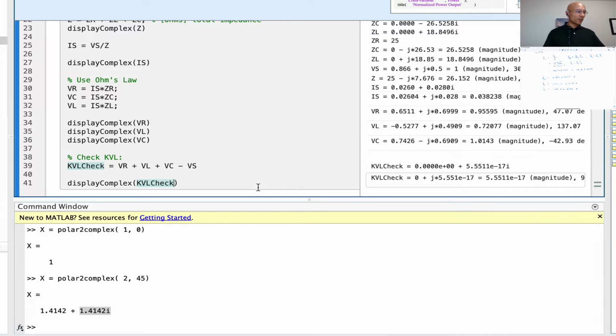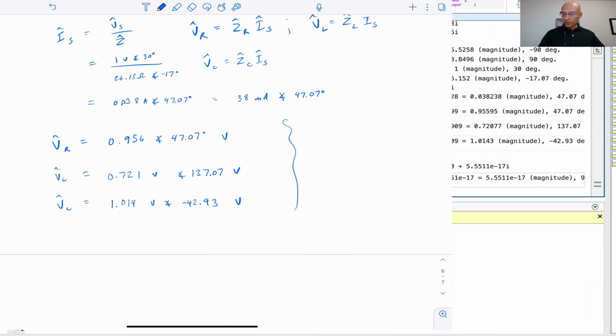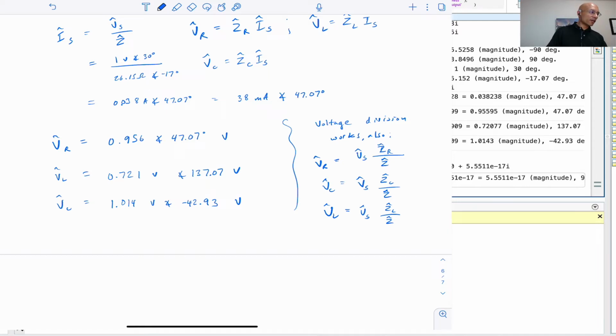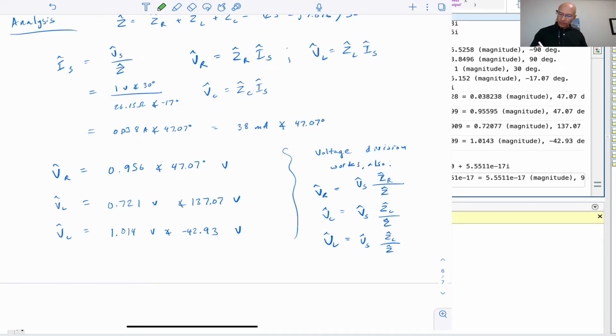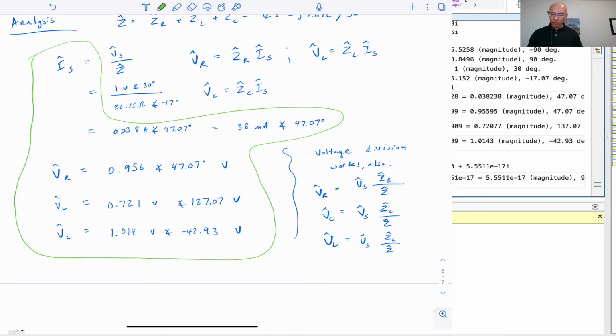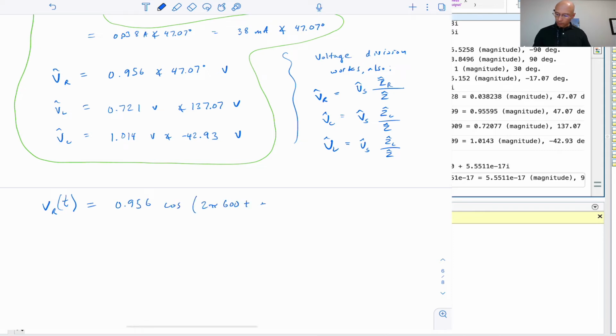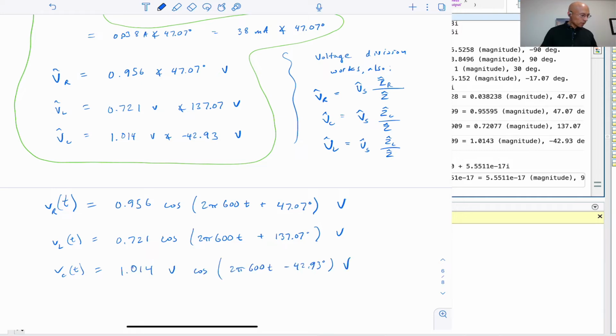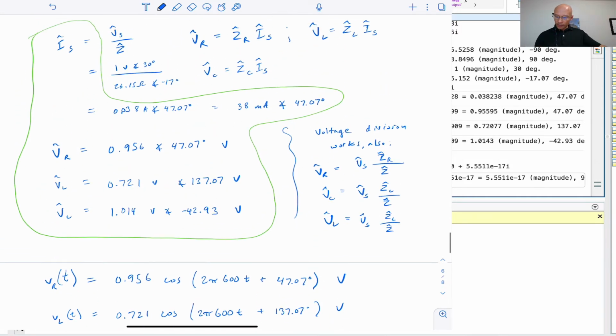The other thing I'm not going to show you here, but as an aside, voltage division could have worked also, because you'll see what we did here is exactly voltage division. So that's how you would calculate it doing voltage division if you wanted. Exactly equivalent. So we're not going to do those numbers. So we have now the phasor versions of everything we were looking for, and we can transform them back to the time domain. So those are the time domain voltages, and let's do the time domain current.